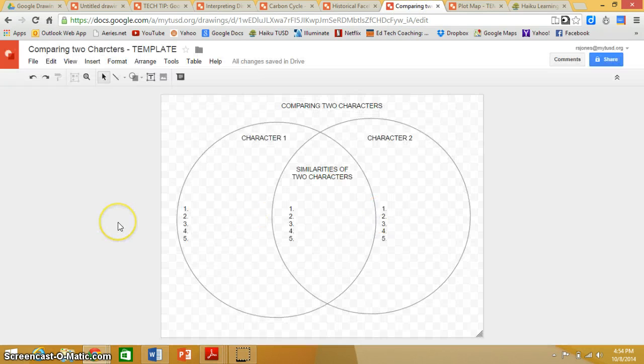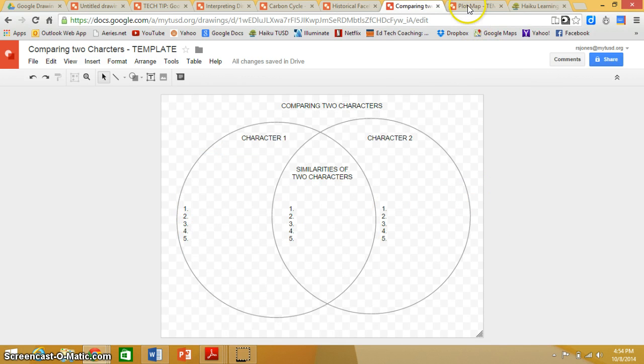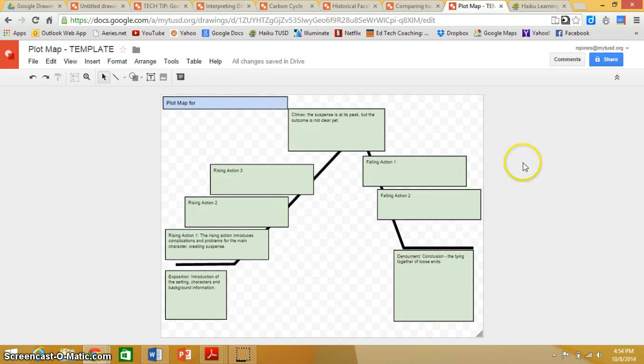This is more general. It's a Venn diagram. In this case, we might be looking at two characters from a novel, and students would simply click on the box and they could type in similarities and differences. And then finally, a plot map, which could be used in ELA or perhaps social science. And students simply type in to the blank template and can maybe add images and commentary to a plot diagram.